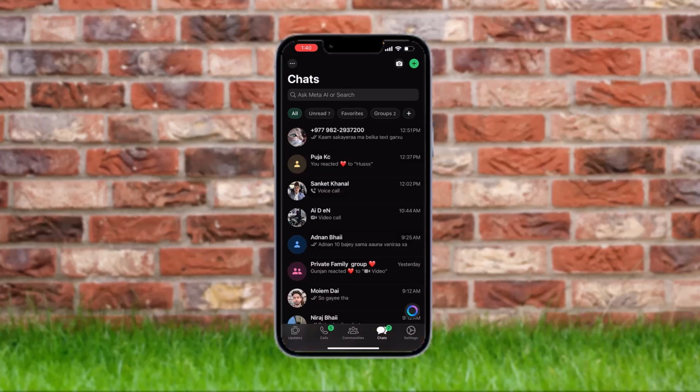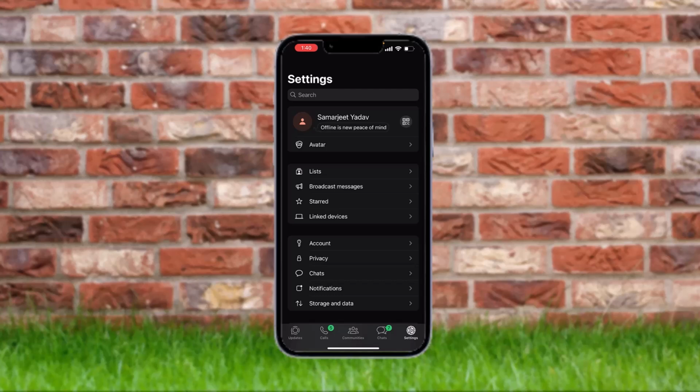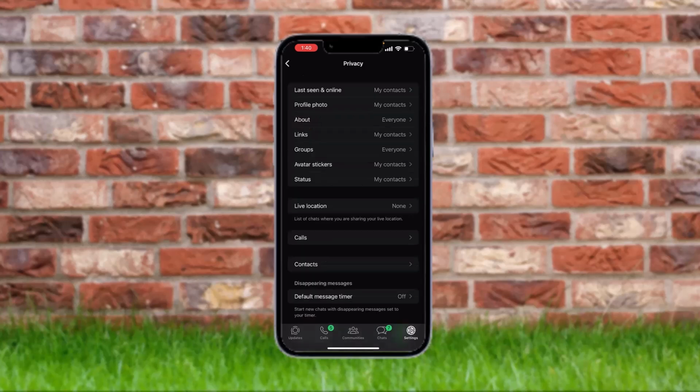Step 2. Go to the settings in the bottom right corner, tap on settings. Step 3. Open the privacy, tap on privacy. This is where all your privacy controls are located.